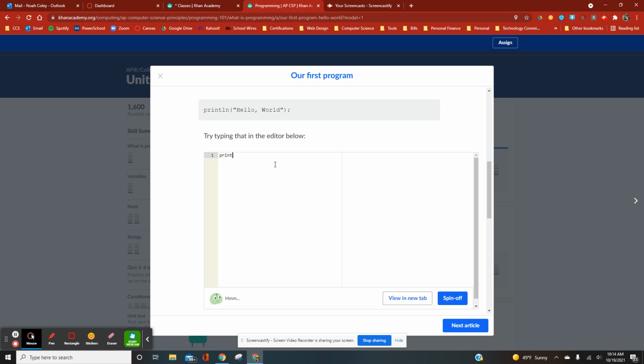Print line, and then everything's important. We have to have the parentheses. We have to have the quotation marks. And then what's inside the quotation marks is exactly what the computer's going to display. So we write hello world. And then we're going to close it. And we're going to close it. We also have to add a semicolon.